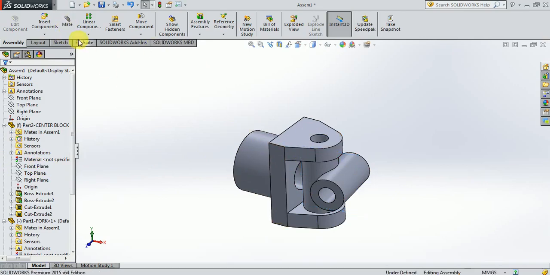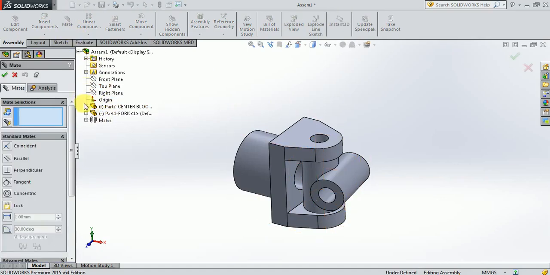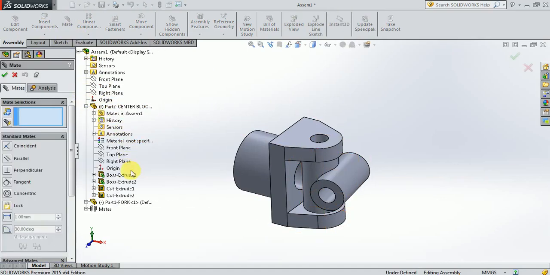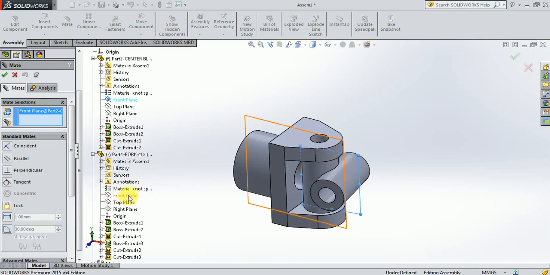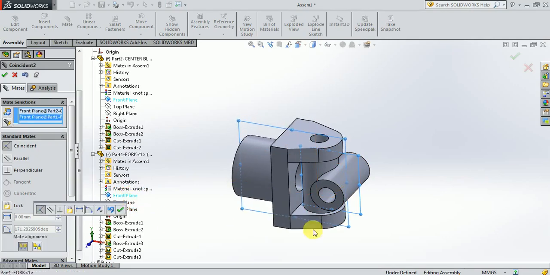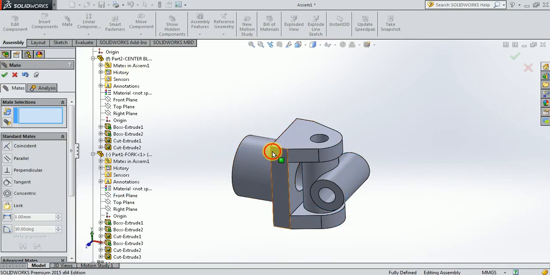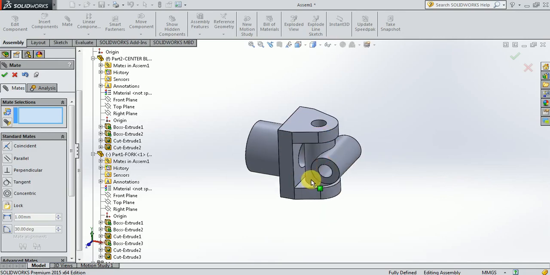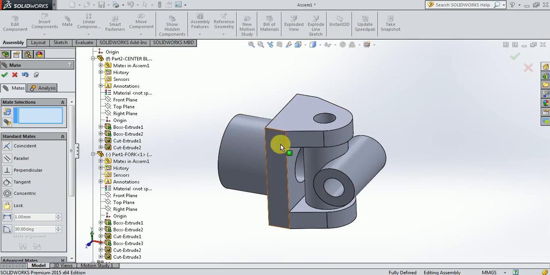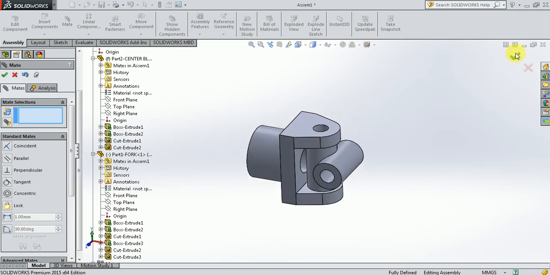I will go for using mate option. So here first I am going to select the front plane of the center block. Then I am going to select the front plane of the fork. So once it is done, these two planes will become coincident. Once they become coincident, the meaning is that we will not be able to rotate this fork further with respect to the center block. So the rotation degree of freedom has been constrained now. Okay, so then close this one.